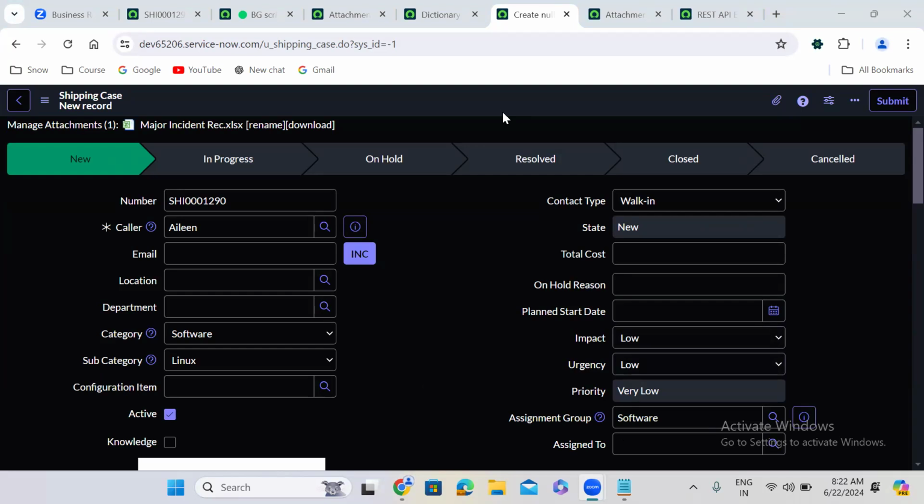Okay. Now I have another requirement. Whenever the shipping case record is created, an incident record has to be created in the incident table with the shipping case details.